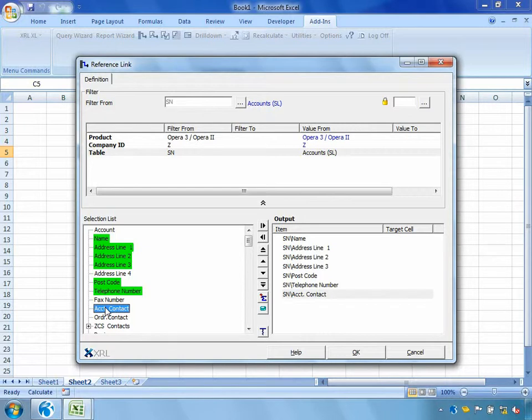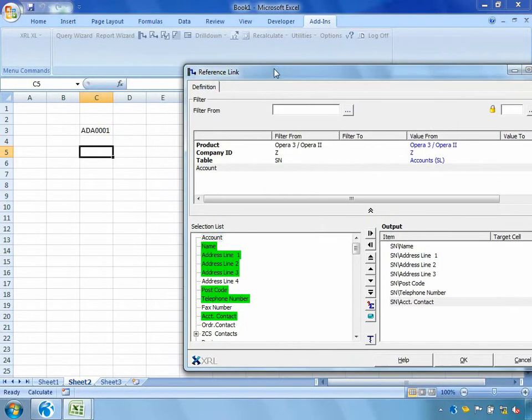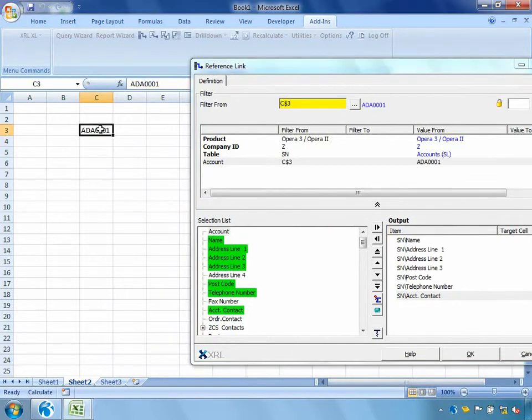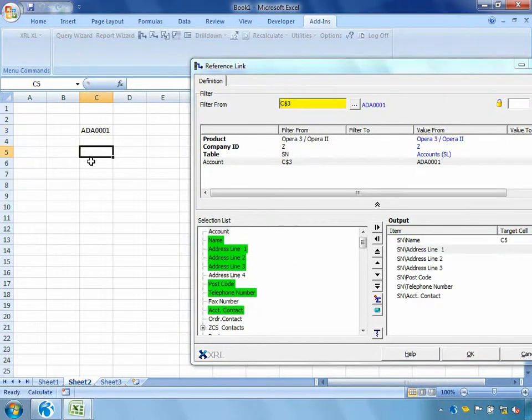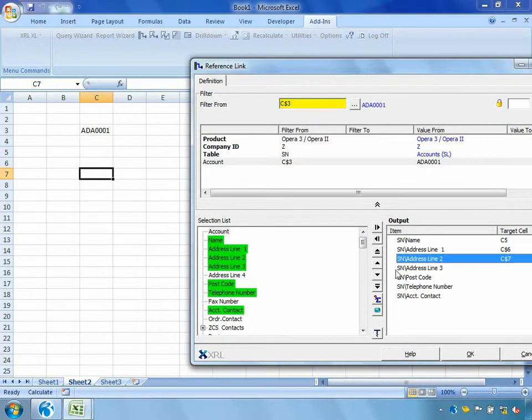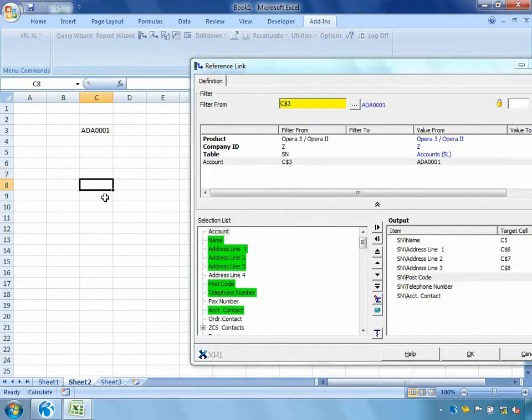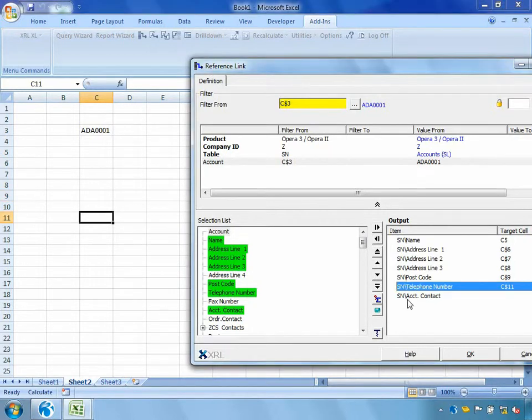Before I say OK, I want to actually filter on account. So I'm going to drag the account code up into the filters box and say whichever customer's account code is sat in that cell there, I'd like to filter on. I'm going to do one more thing before I say OK. I'm going to tell it where I want this information to appear on my spreadsheet. So I'm very simply going to map the information onto my spreadsheet, coming down the rows, and once we've done this once we don't need to do it again, so we'll pop the telephone number there and the account contact there. Let's say OK.